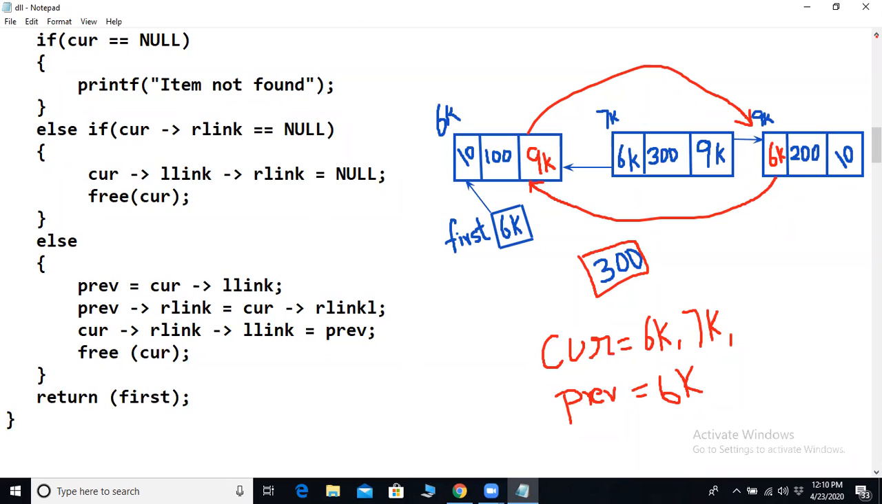Close the function. That ends. So when you free the cur, what happens? This entire thing, 7K, everything will be flushed or deleted, whatever the memory allocated for that and whatever is stored there. So even these two links are also gone. So you have deleted the node which is in between, right? So this is what deleting an item is.